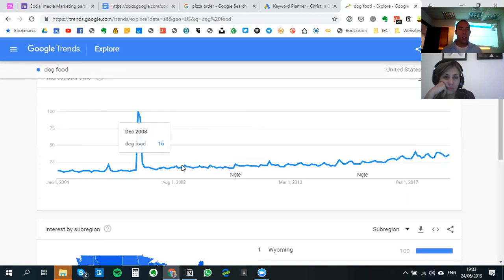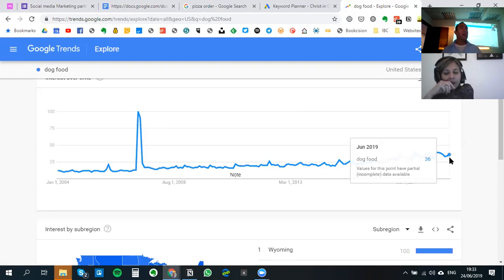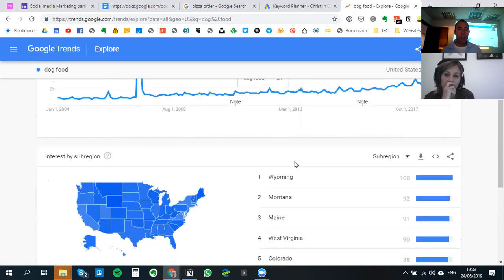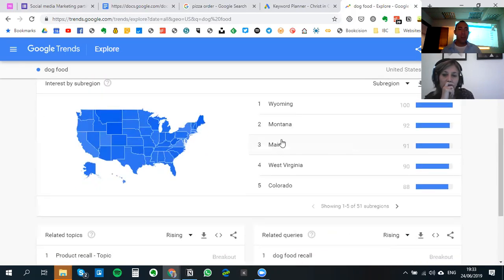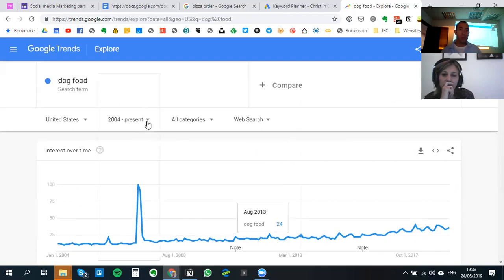You can see that in 2008 there was a score of 16. In 2019 we are at 36. So it means that double the amount of people search right now for dog food in comparison to 10 years ago. But what is more interesting is, for example, where do people search for dog food? Wyoming and Montana are the most popular states where people are searching for dog food. Okay? So this is interesting.